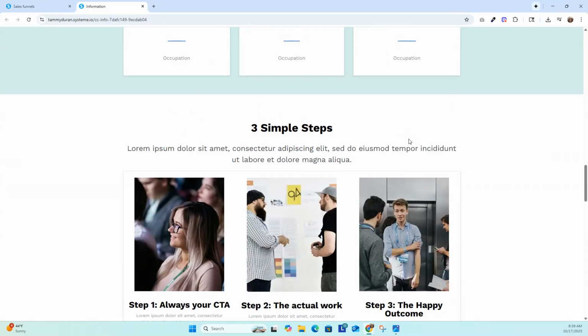Then we're going to go into the process, or how it works. I usually like to use 3 simple steps. This section is for anyone who's worried about how hard this is going to be, right? Show them your process in 3 simple steps. Step 1, step 2, step 3. That's it. Keep it clean, visual, and easy to follow. You want them to think, oh wow, I can actually do this, right?